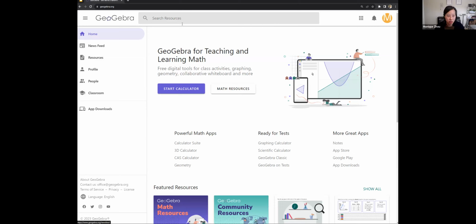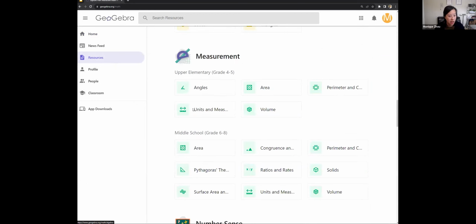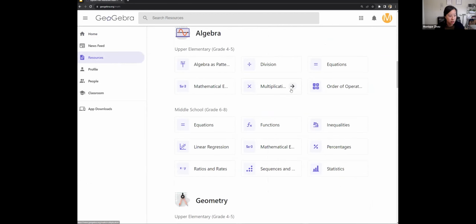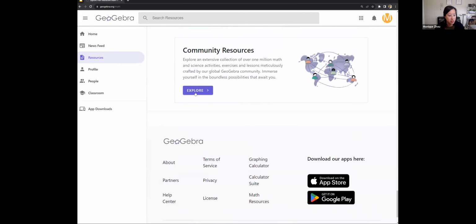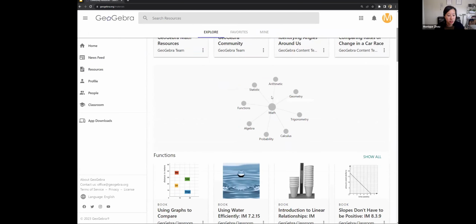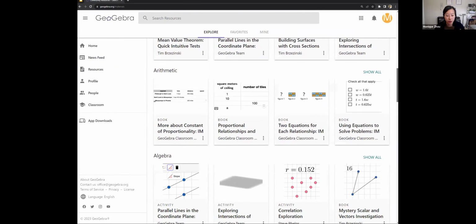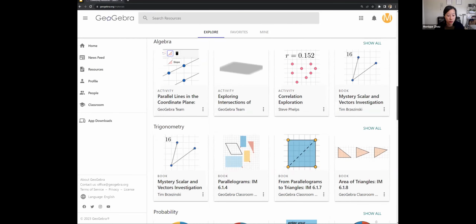So I can either use the search bar and just search up a topic, or I can go to the tab on the side and click on resources. Oh, sorry. And it'll take me to this page, but I can scroll down and there is an explore button to explore community resources. So if you couldn't find what you were looking for, you can click that button. And there is a concept web if you wanted to browse certain concepts or just look at some of the thumbnails of other user-created resources.